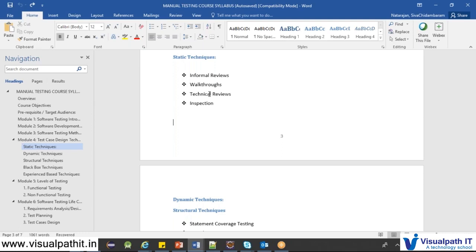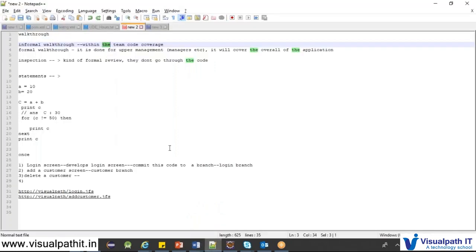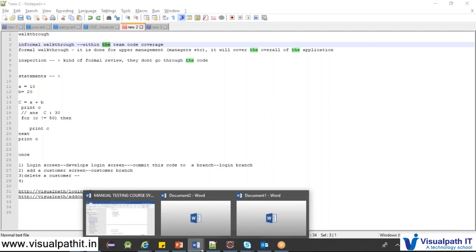Inspection is sometimes done at code level or test case level also, but not to a great extent. They will simply see the application output, how it has been developed, how it is progressing, and how the development activities are going on. This includes upper management as well. So it is a kind of formal review. They don't go through the code or test cases much, but mostly look at how the application has been developed. Okay, so this is about inspection.